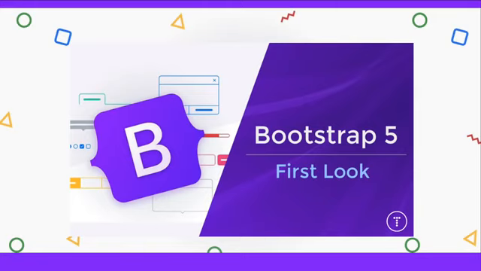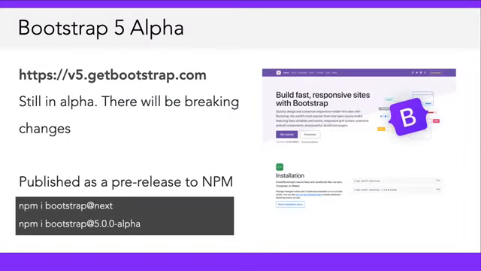And just create a simple login page using Bootstrap 5 and show you some of the new features. So the website where you can find everything is v5.getbootstrap.com. So if you want to mess around with it, that's great.